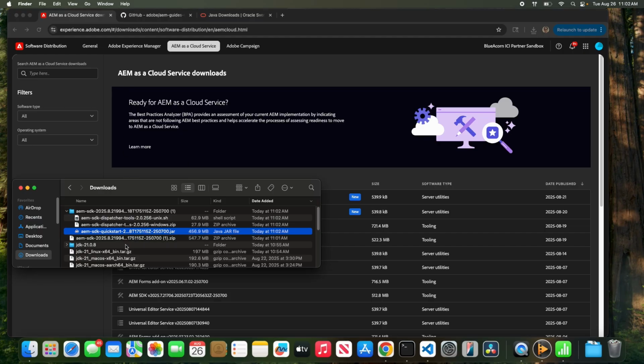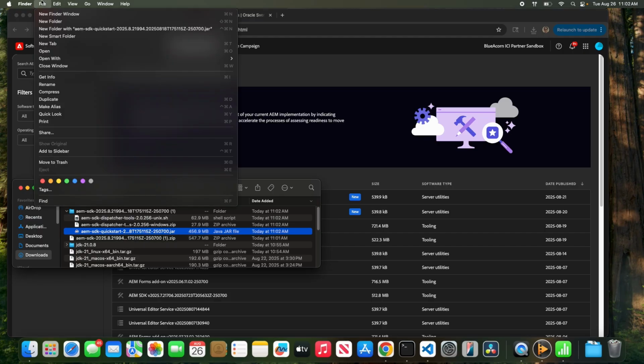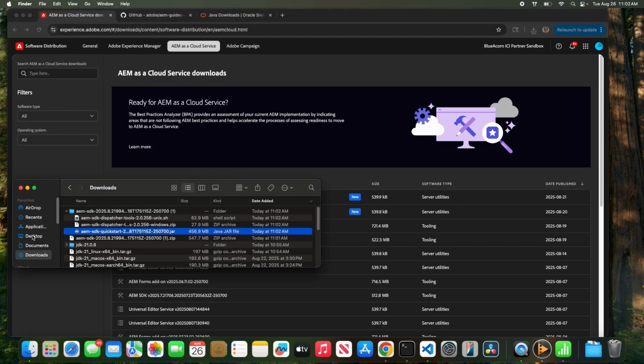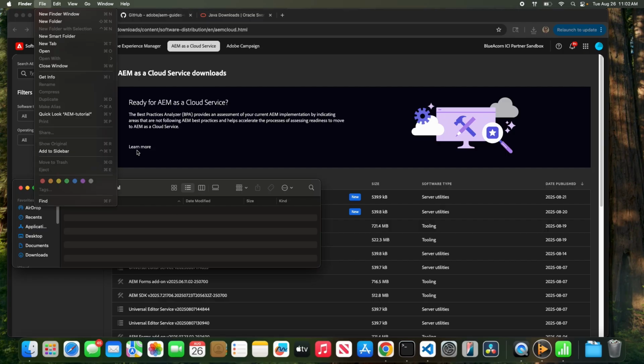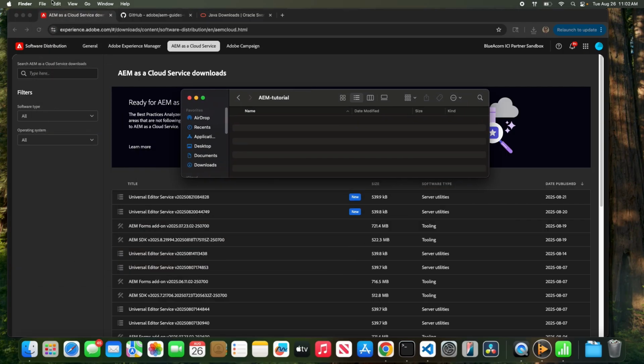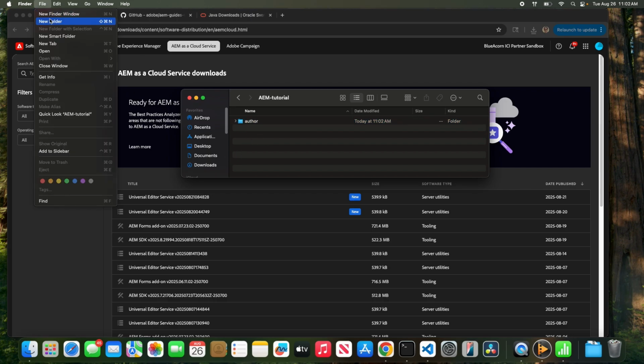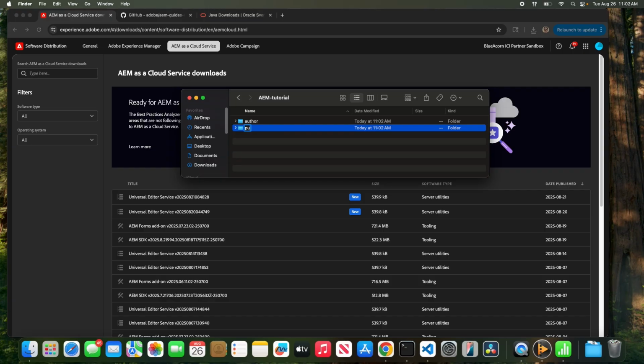All right, so now that we have our software from Adobe, we need to go ahead and create some folders that we can use to run our project. So if I go to my desktop, I've already created this AEM tutorial folder. I'm going to go ahead and create an author and publish folder within this. So this is going to be my author. I'm also going to create one called publish.